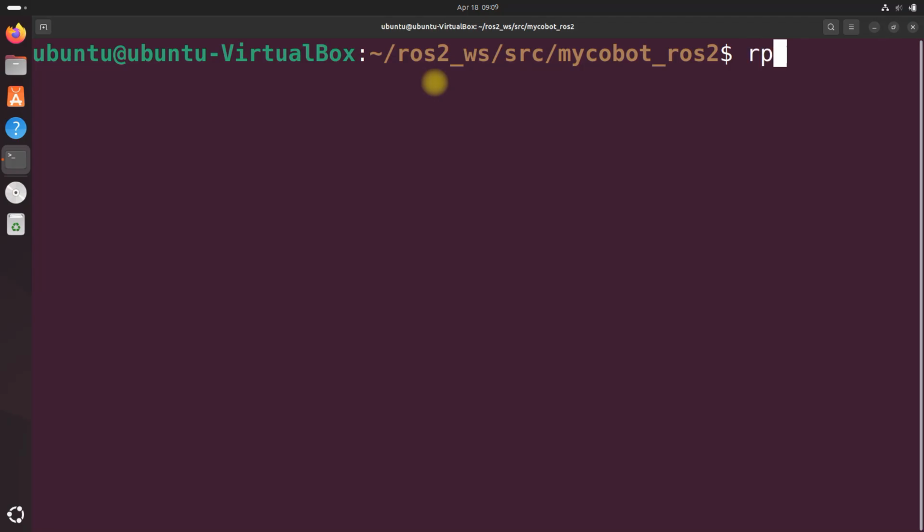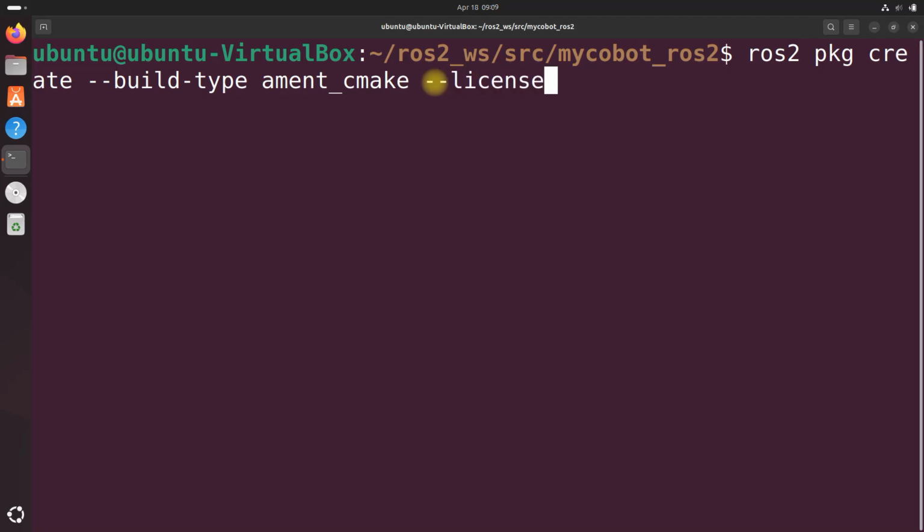We'll do ros2 pkg, as in package, create, and then --build-type ament_cmake, and then --license BSD-3-Clause. All right, and then mycobot_description.